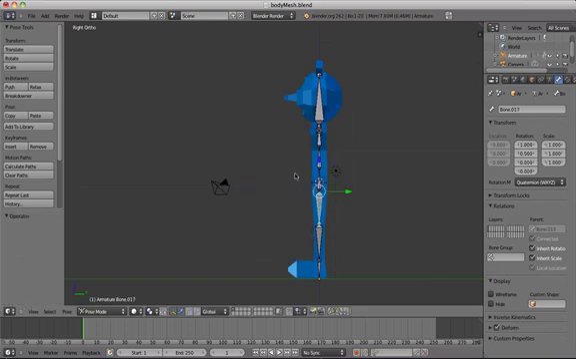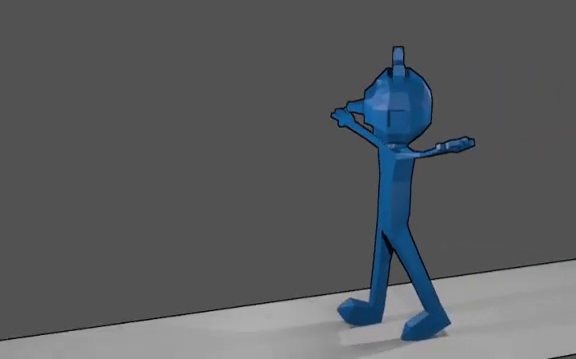So this has been a very simple introduction to rigging your characters with bones in Blender.